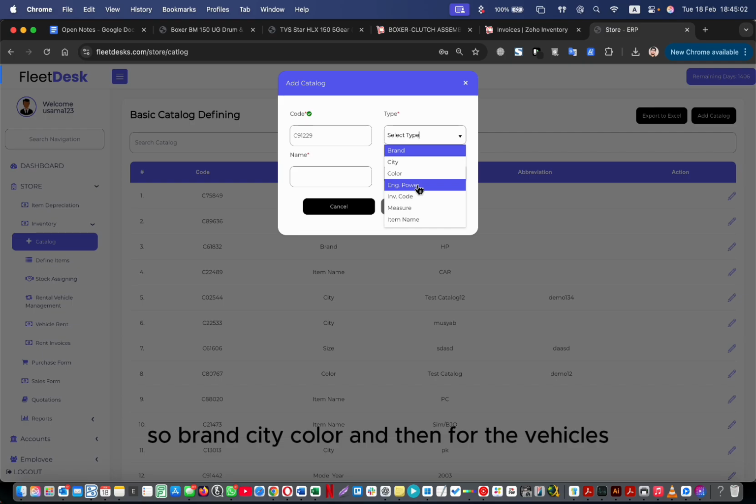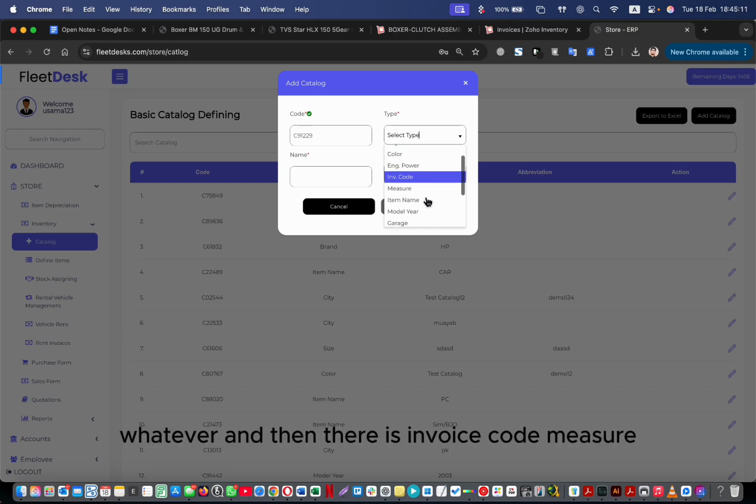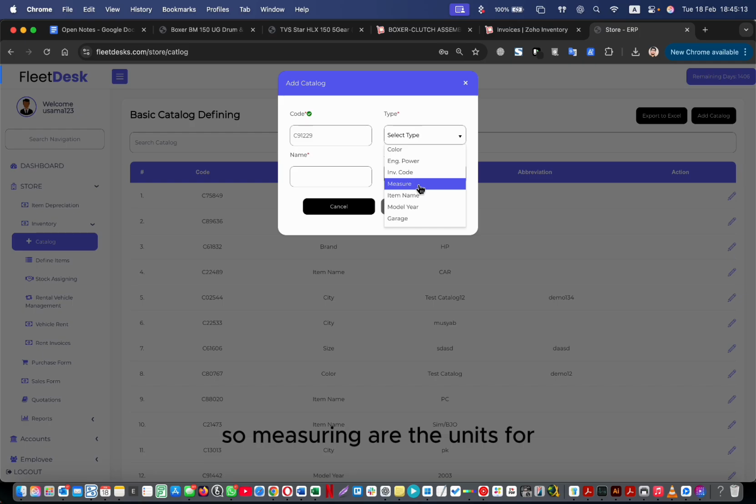And then for the vehicles, you have the option to create engine power. It can be a car like 100cc, 200cc, 2000cc, 4.2 turbo, whatever. And then there is invoice code, measure. Measures are the units if you want to measure something in kilograms, liters, inches, centimeters, feet, square meter, whatever units you want to add.